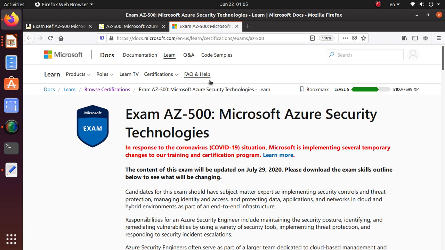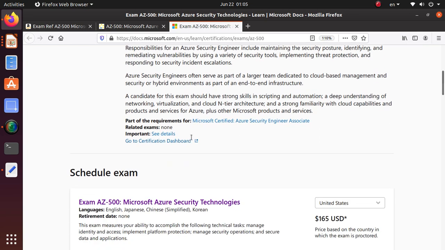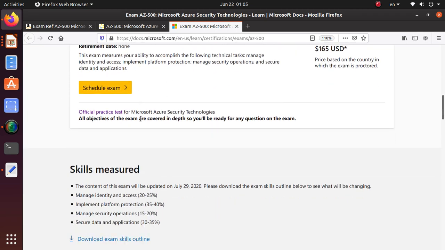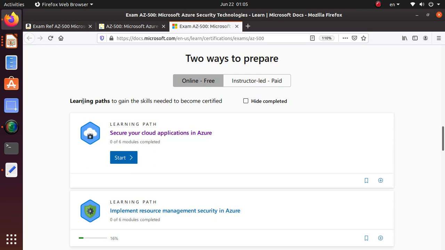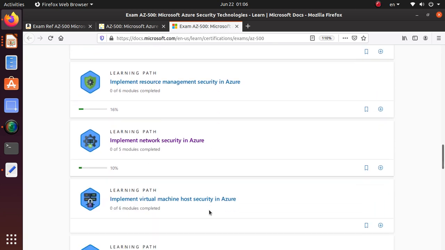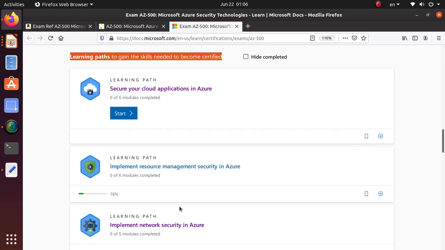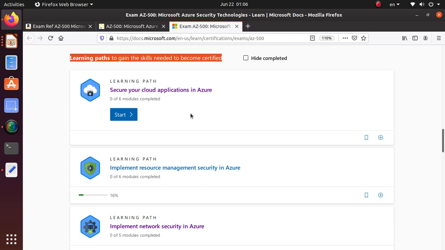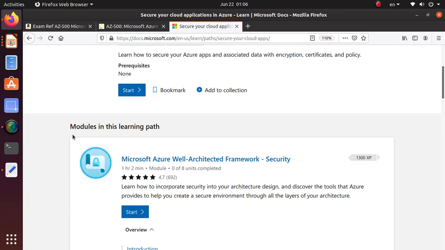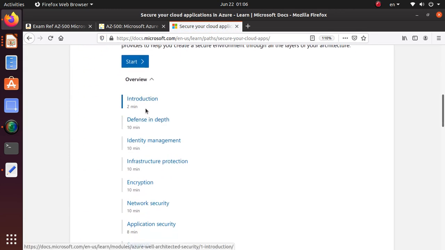So you come to that same AZ-500 Microsoft Azure Security Technologies main homepage, and under the schedule exam and skills measured sections, here you have a learning path. This learning path has six different sections with lots of details that you can read to prepare for the exam. You can click on any of these sections, and usually they have other subsections.